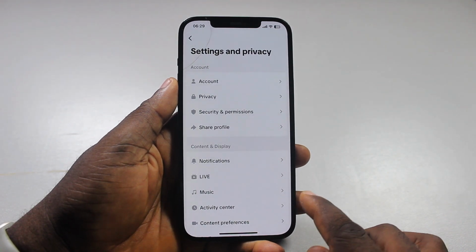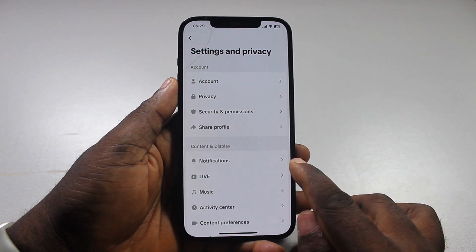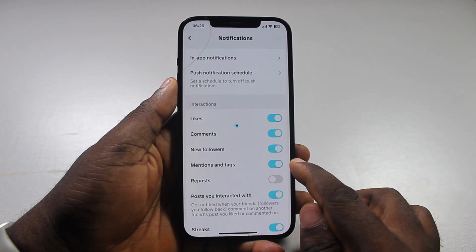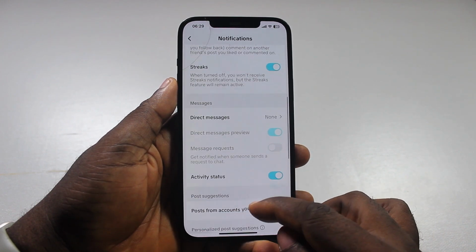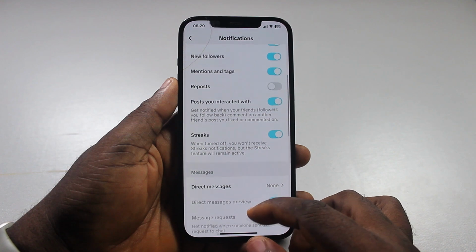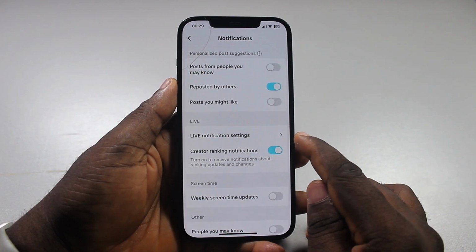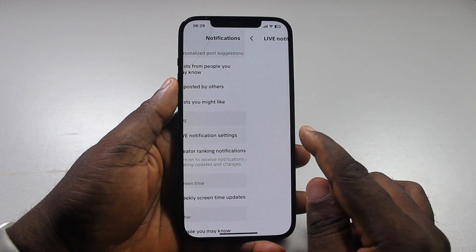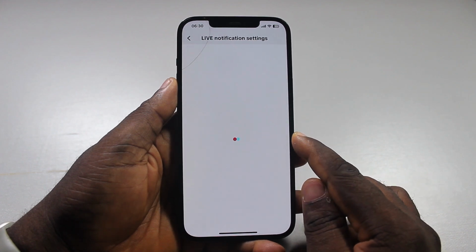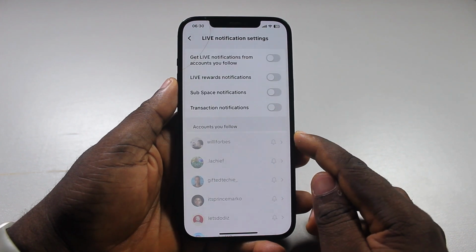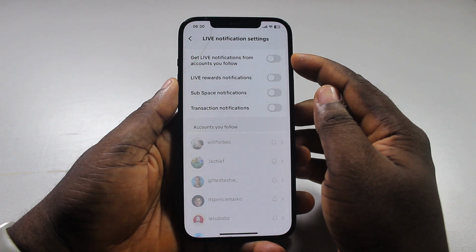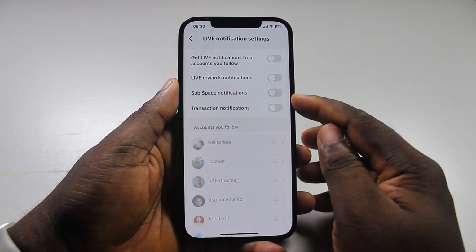Under Settings and Privacy, come to Content and Display and then click on Notifications. Now scroll down the Notifications page until you get to Live. Then under Live, locate and click on Live Notification Settings. Then hang on for the Live Notification Settings page to open. Once it opens, make sure you turn off all live notifications you have here.